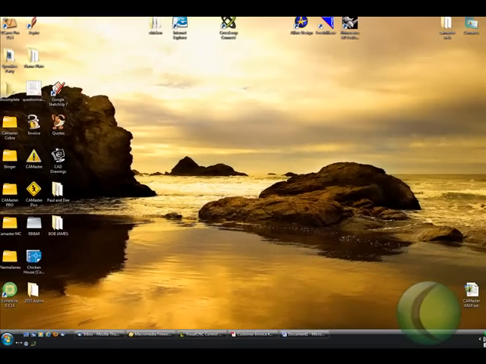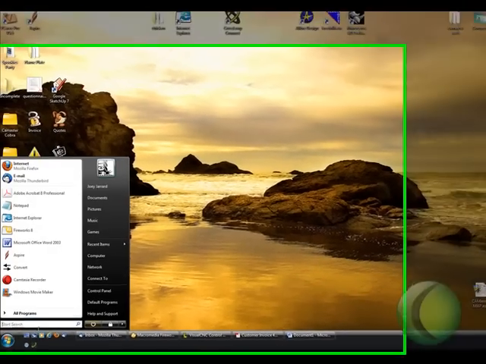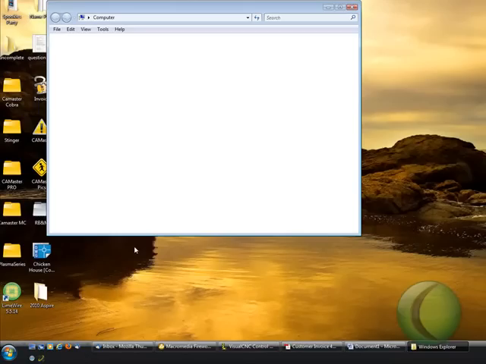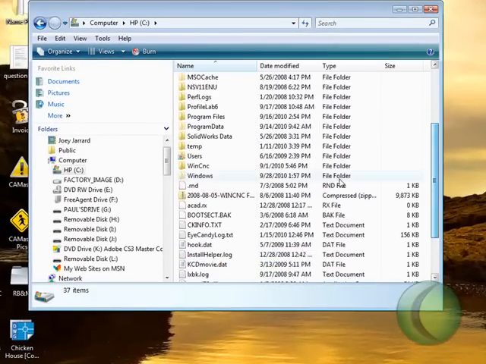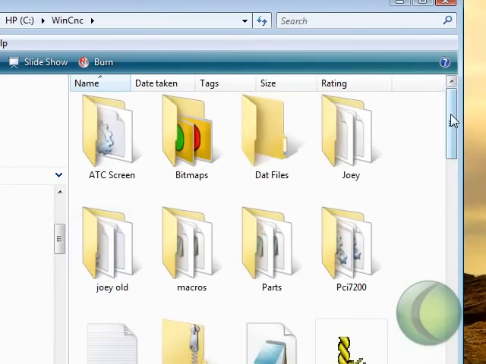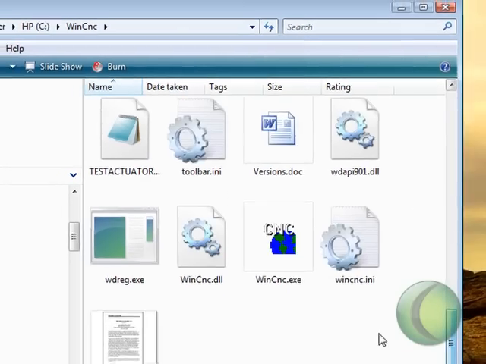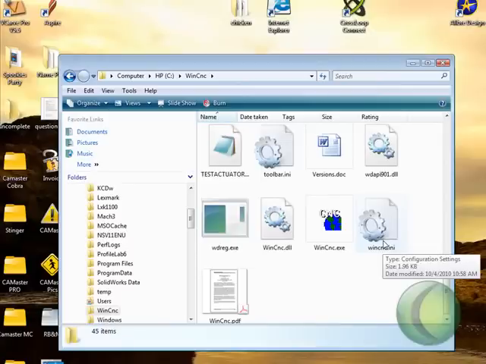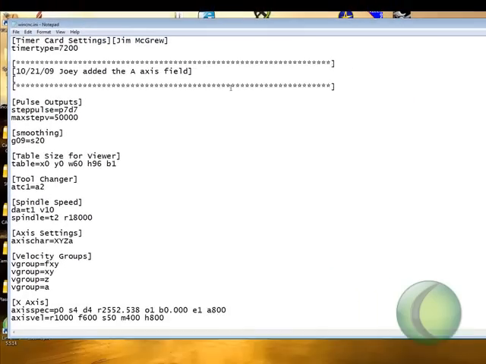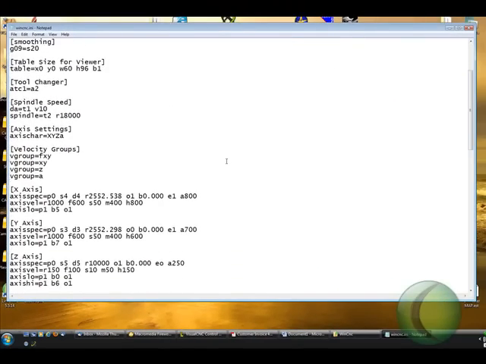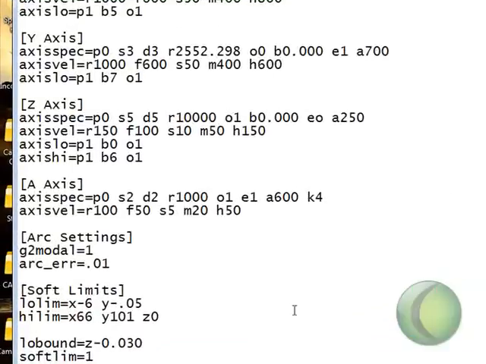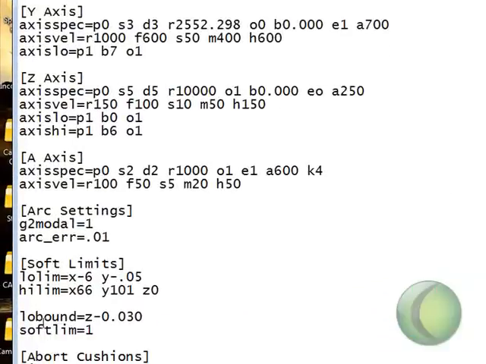So basically what we're going to do is open up your WinCNC folders inside the computer here under the C drive. Scroll down until you see WinCNC, and then inside your WinCNC folder you're going to see WinCNC.ini, or it might say WinCNC configuration settings file. This is going to open up a file inside Notepad, and what you're looking for is right below your soft limits. You're going to find low boundary Z.